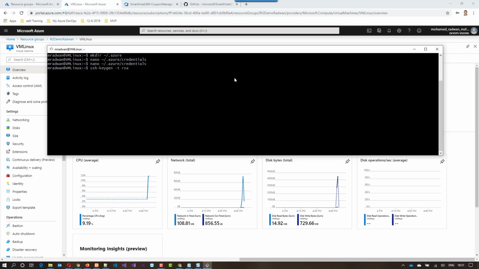I will generate an SSH public and private key pair. So this will generate a private and public key in the default location. The private key is id_rsa, and the public key is id_rsa.pub, which is public.